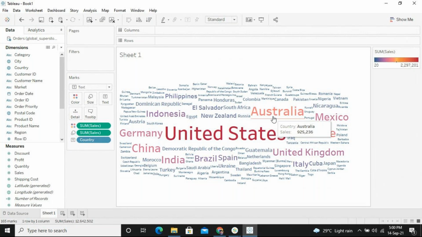Understanding? Please confirm whether you're getting this one. Yes, sir. Very good. Do you have any doubts, anyone? How to create this word map?